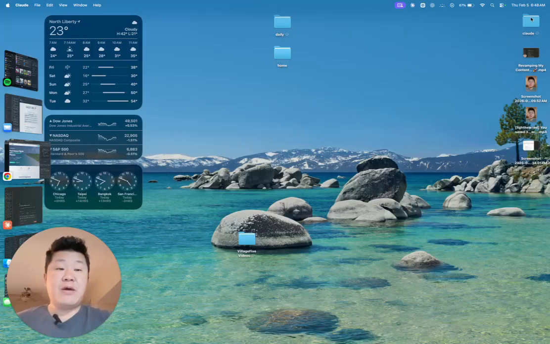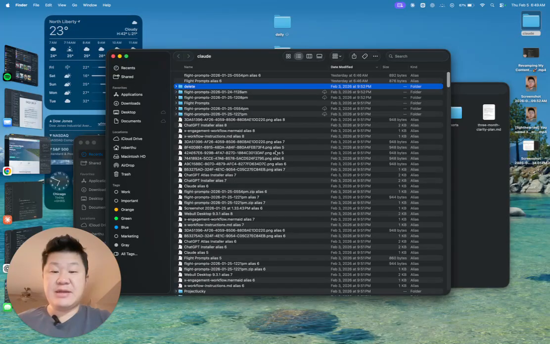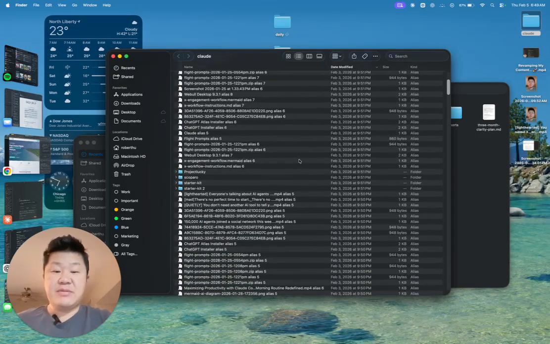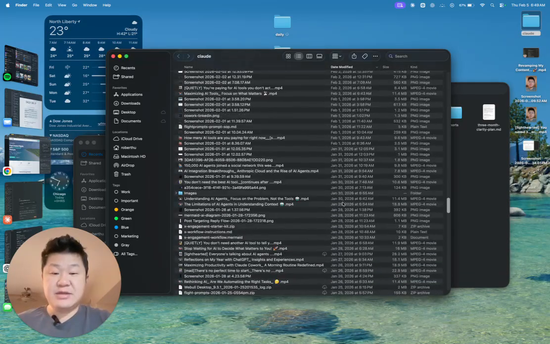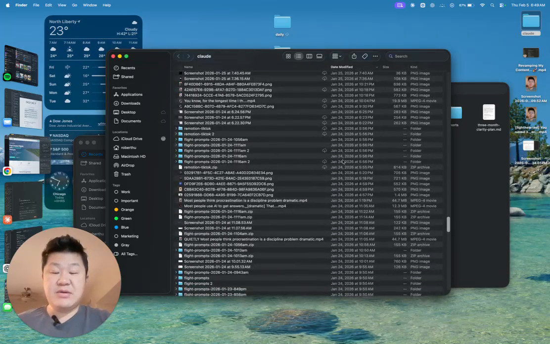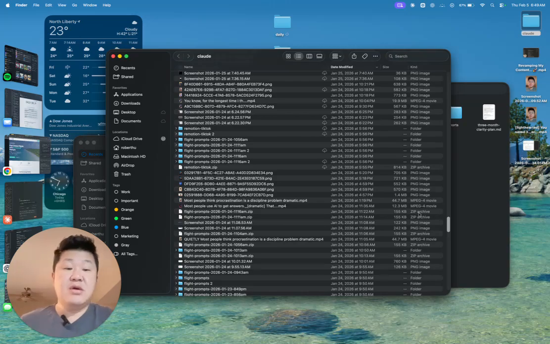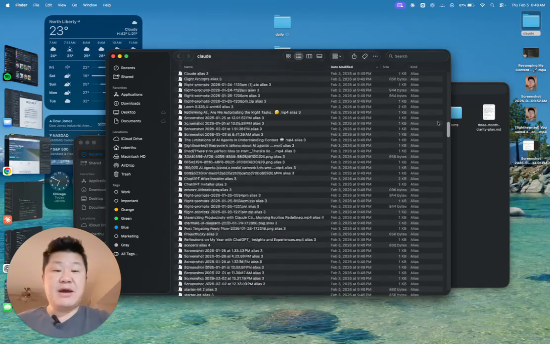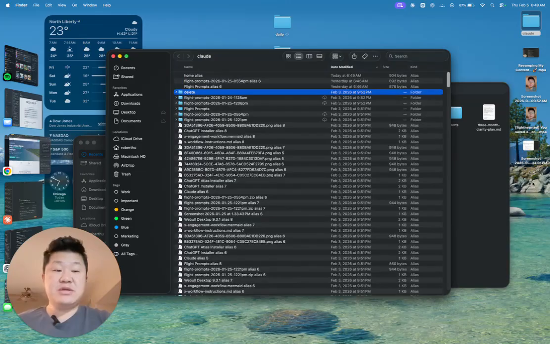What I did a couple weeks ago was create this folder called Claude, and basically through every single file that I had on my desktop, as you can see here, I dropped a bunch yesterday or 2 days ago, February 3rd, into this, and it organized it. The last time I did it was January 24th. So what I'm going to do is update this folder, which is basically my desktop.